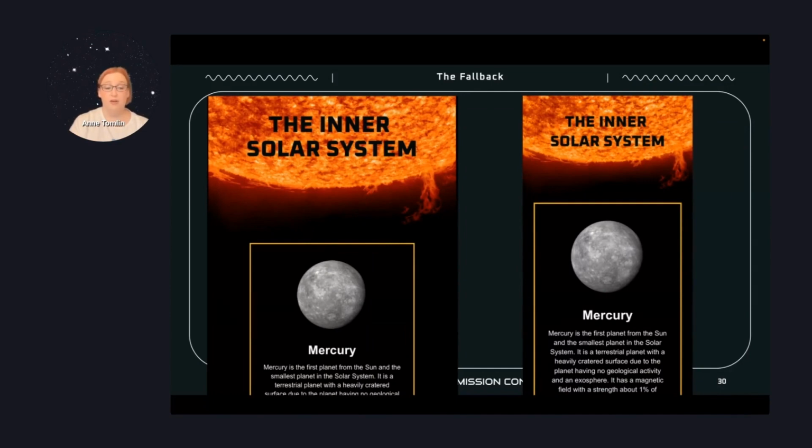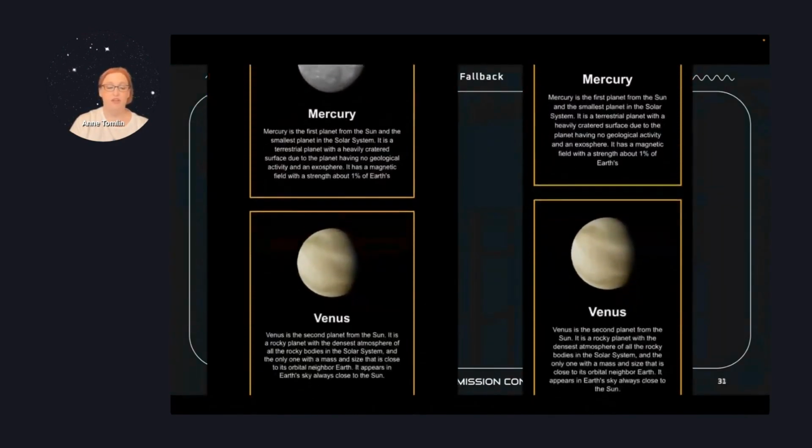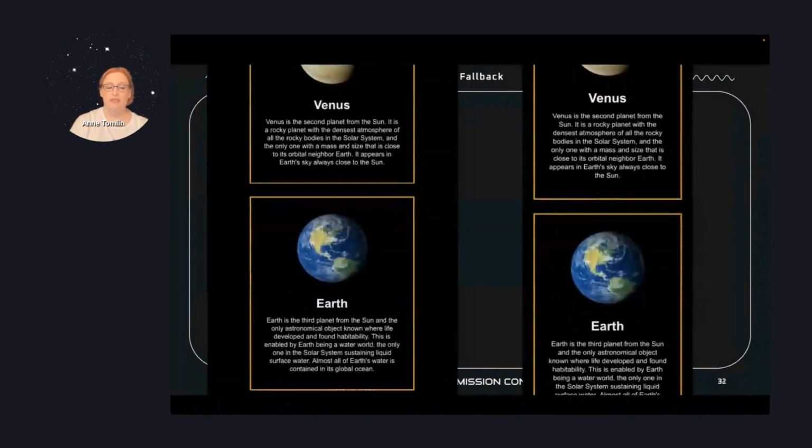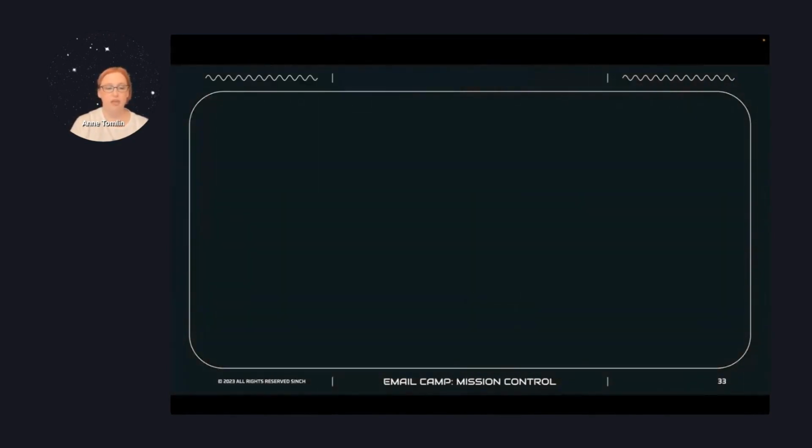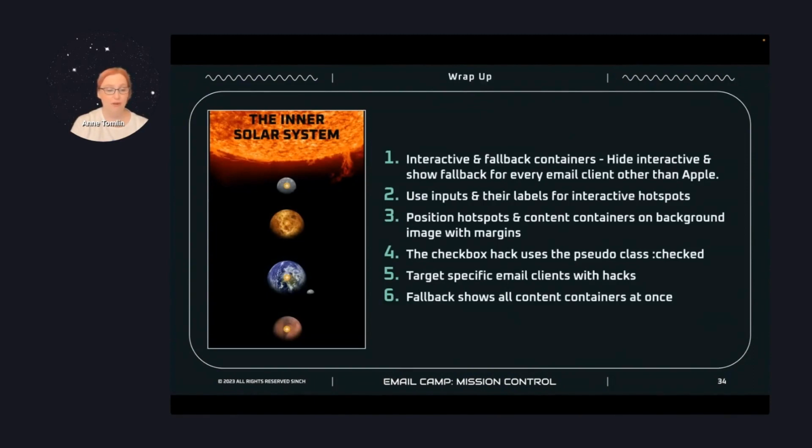This is the entire email in both desktop and mobile. All the content blocks are stacked on top of each other. There's a bit of spacing between them done with padding. And that's it. So let's wrap up.